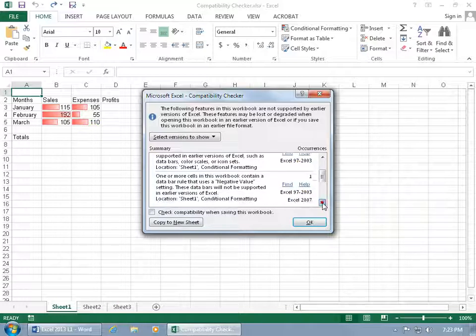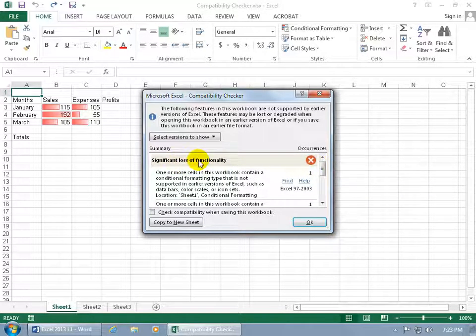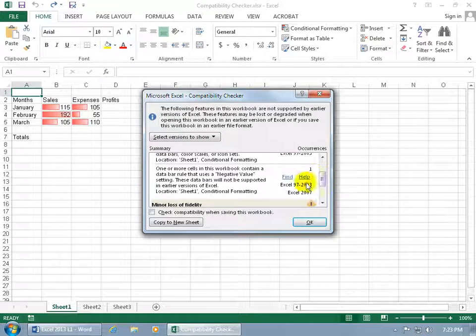Let's go ahead and scroll down to the next one. Not only is this one not compatible and going to have significant loss, as you see up here, significant loss of functionality in 97 through 2003, but also 2007. And it's looking at the negative value. It doesn't like that, and it's found on sheet 1, conditional formatting, which is the feature, the data bar here. So in other words, if I go ahead and remove the data bars, the earlier versions of Excel will be able to view the worksheet here.